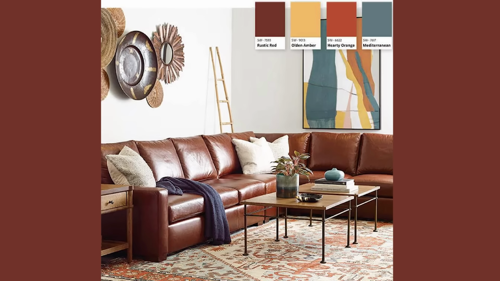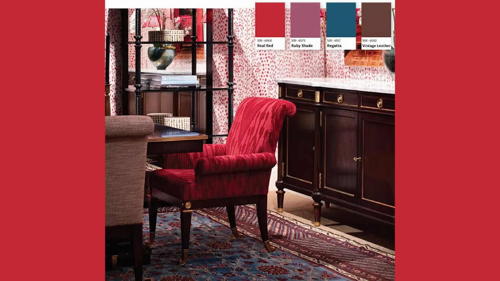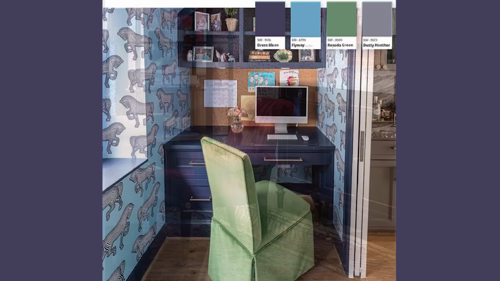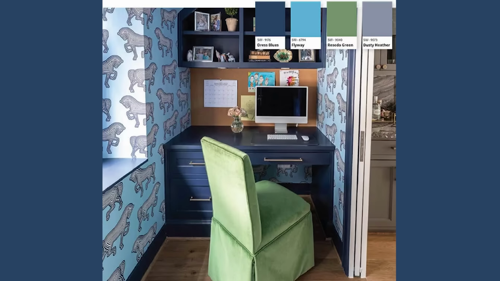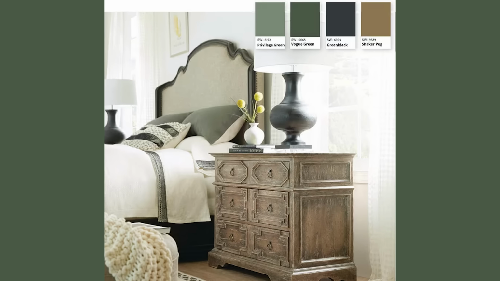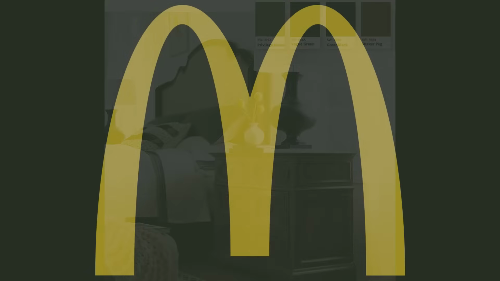Each color also carries its own emotional and psychological impact. For example, red conveys love, energy, and passion, but can also trigger hunger or aggression. Blue invokes calmness, trust, and stability, making it a popular choice for bedrooms and offices. Green symbolizes balance and tranquility, ideal for spaces where you want to feel relaxed or refreshed.